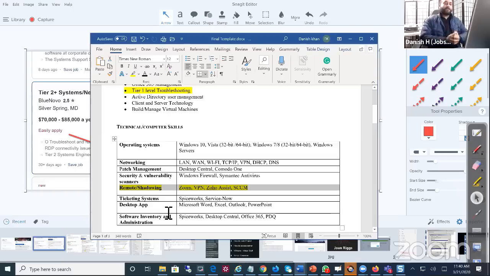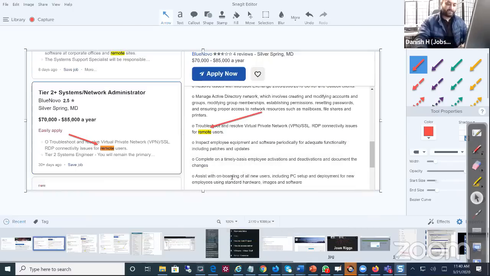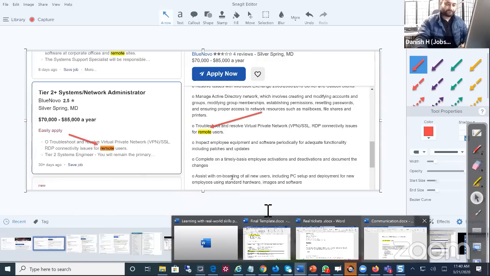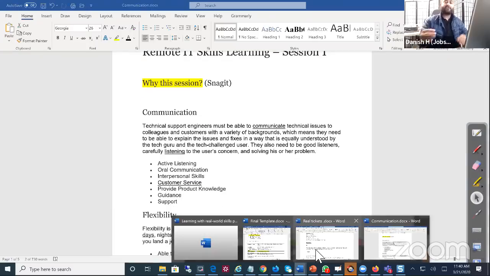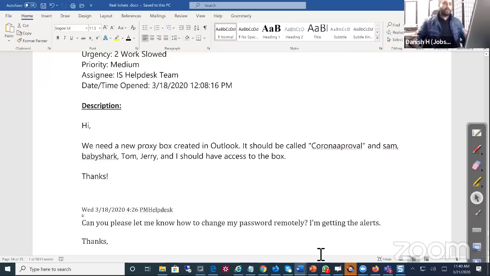Another reason we did this session is because of the tickets that are getting bombarded right now. Nobody was used to this type of ticket, because we were prepared.